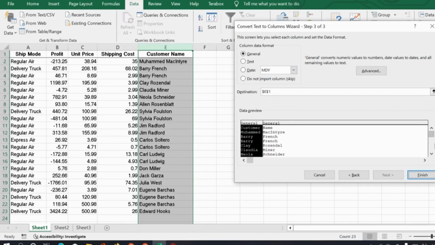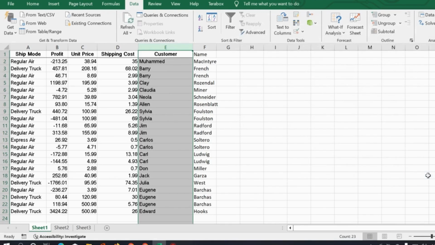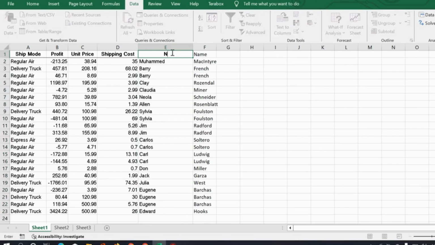See, in the dialog box, we'll see how our data is arranged. Everything is fine. So select Finish. That's it. Names are separated in two columns. Name it first name. It will be last name.